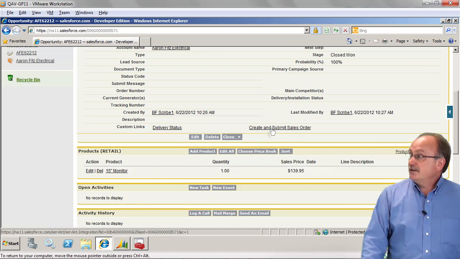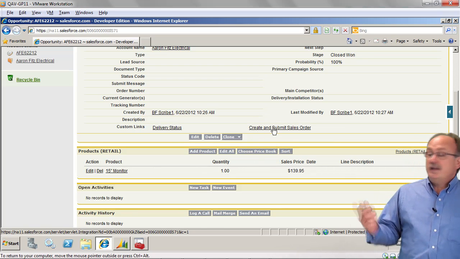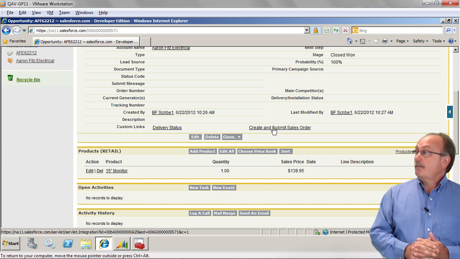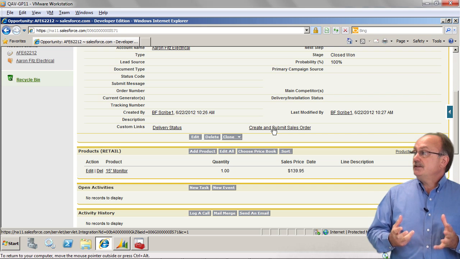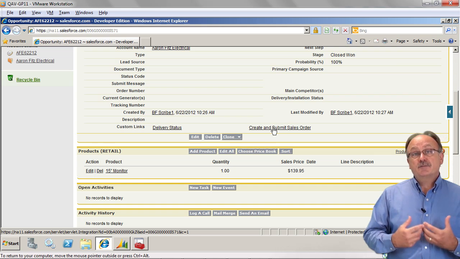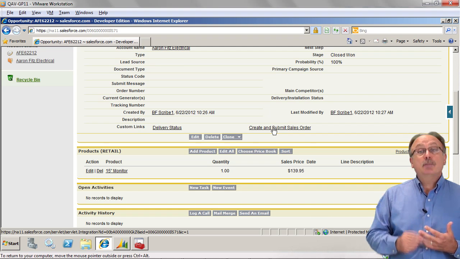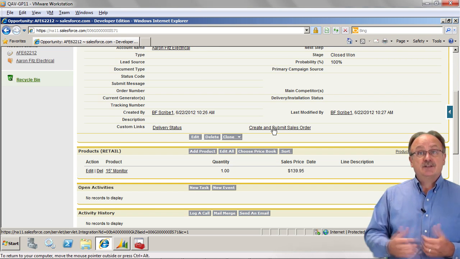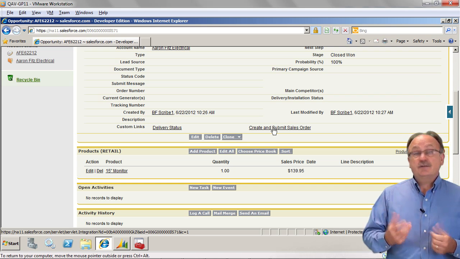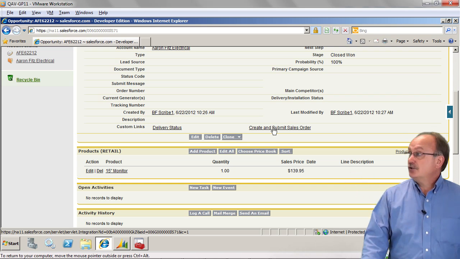Now directly here in the center of the screen, we have a small link that says Create and Submit Sales Order. Out of the box, Salesforce.com does not have a sales order menu. But what we offer from Scribe is a sales order component that you can download from the AppExchange if you do want to manage opportunities as well as sales orders in your Salesforce deployment. You can download that free of charge, install it, and you will have this type of functionality.